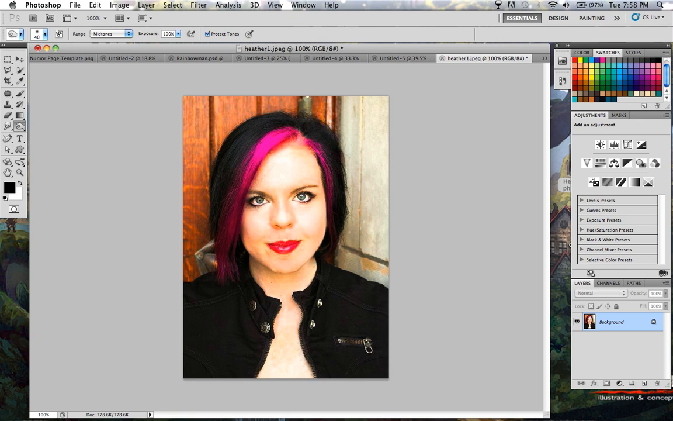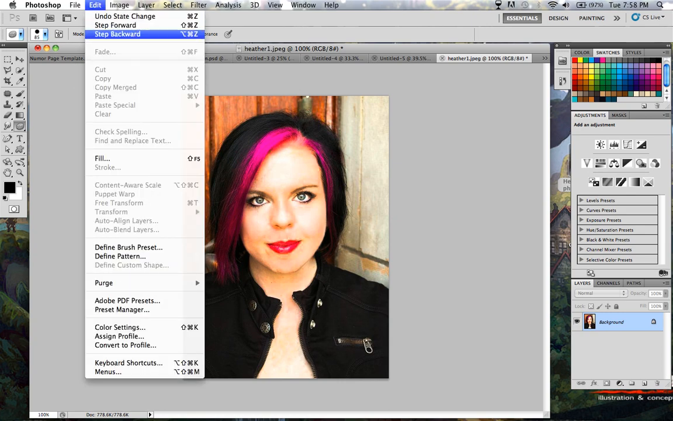Anyway, if you do that, you go to the sponge tool, you want to make this, whoops, that's unsaturate. Desaturate, and it's going to make everything just blah. So yeah, guys, that's the dodge, burn, and sponge tool in Photoshop CS5.